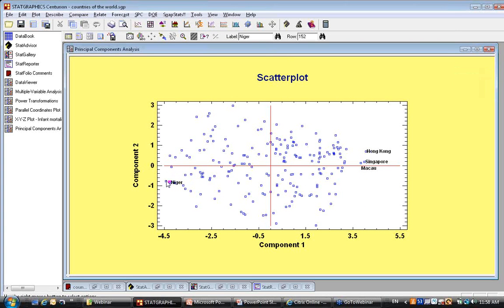Contrast that with countries down at the low end like Niger, Somalia, Sierra Leone, Liberia, and so forth. And I think you can get a pretty good idea of what that particular component is measuring: how industrialized and developed a particular country might be.